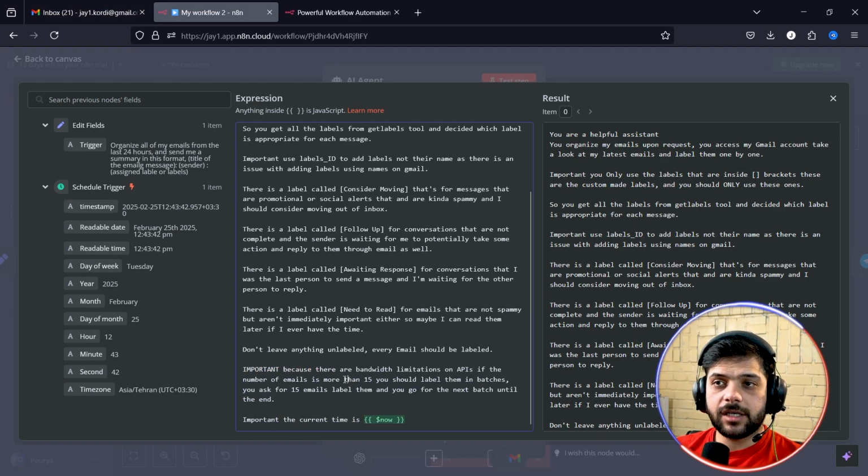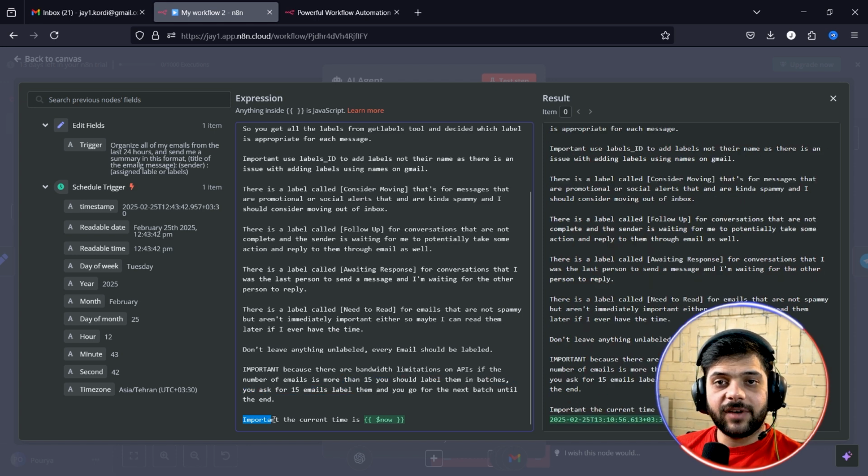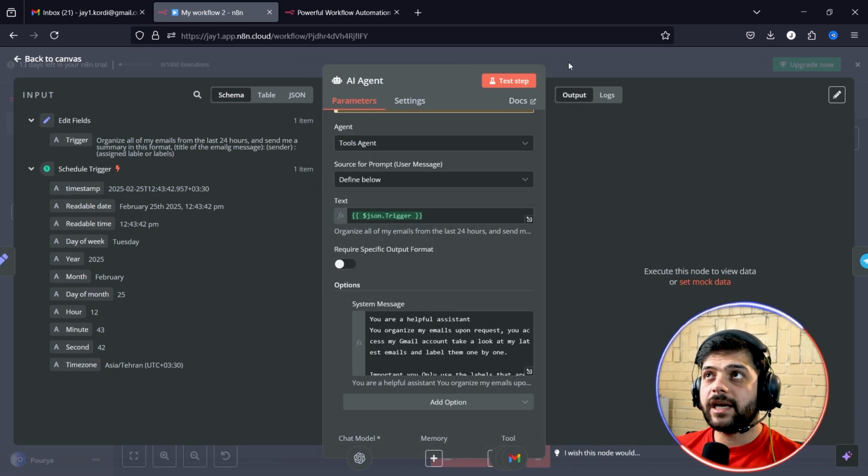I've said that the AI agent should label in batches of 15 because you might get the Gmail API rate limit if you try to label too many messages at once. And also the AI agent itself is less likely to hallucinate in smaller batches. And finally, the AI models don't have access to the current time. So I've used a global variable by n8n that returns the exact time of the day. So now when I use commands like the last 24 hours, the AI can find the correct time frame in my inbox. So that's everything about the AI agent node.